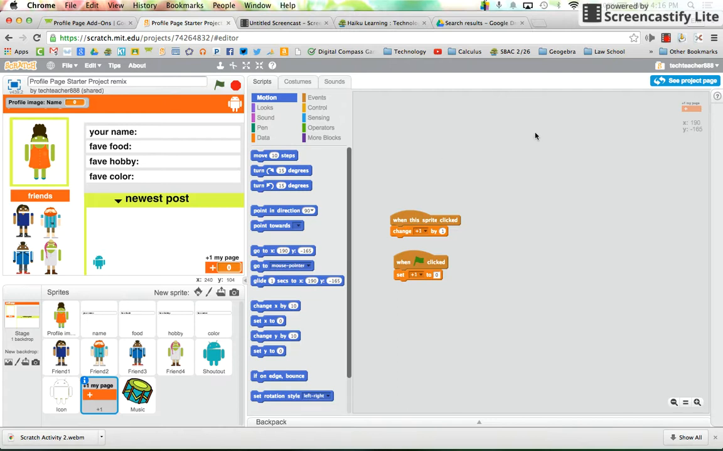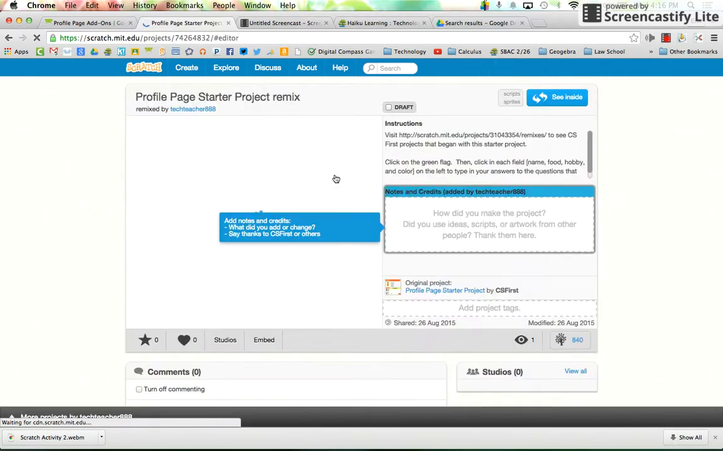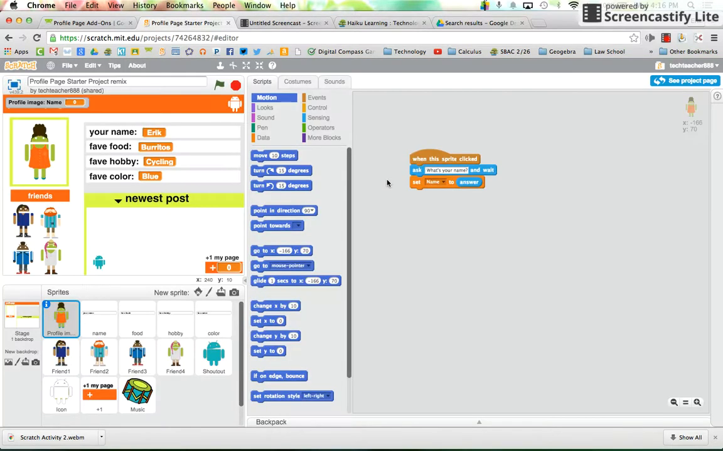Again, if you don't know how to get back to your project, open Scratch, log in so you can see your username at the top up here, and click on your briefcase, go to your stuff, and it will be the profile page starter project remix, and then click See Inside. That'll take you to your project.